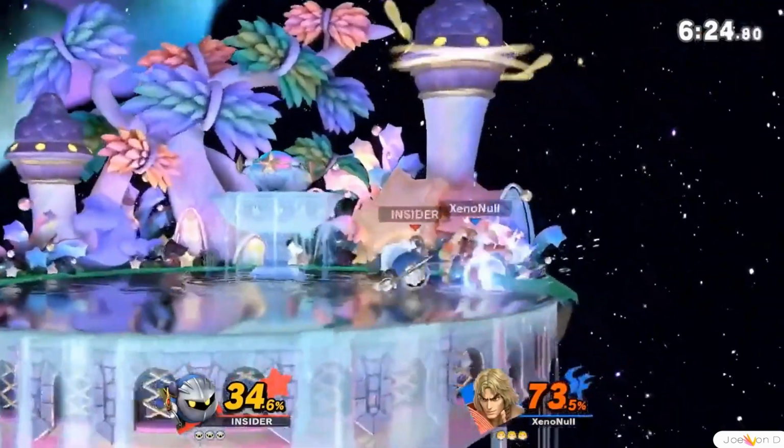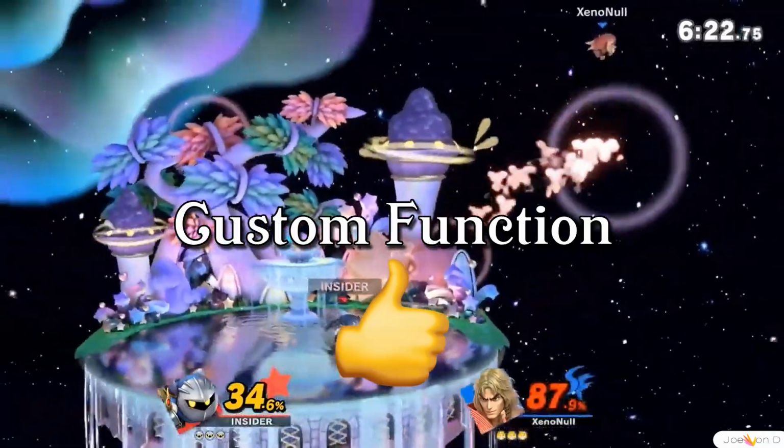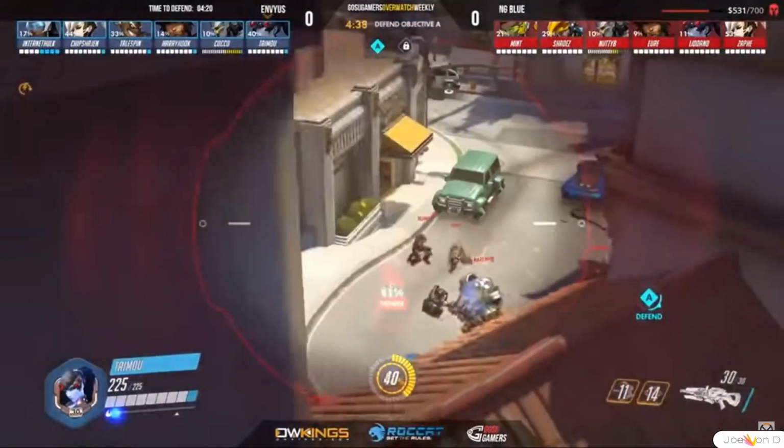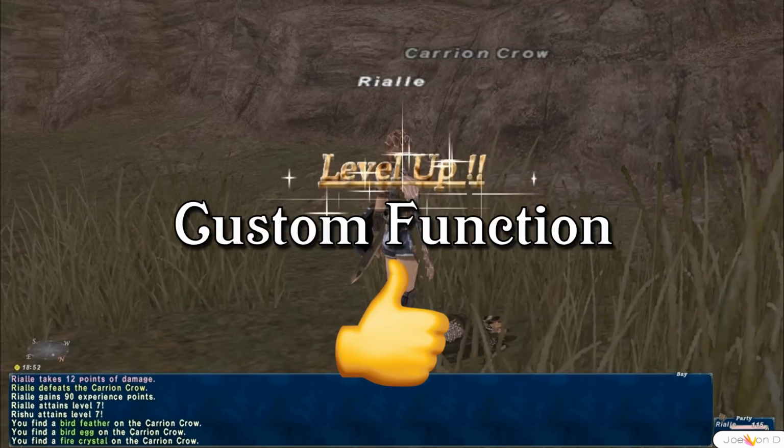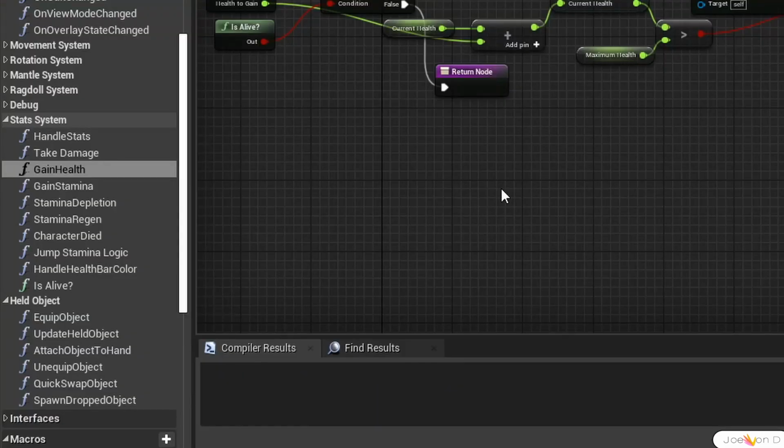Do you need a character to teleport? Use a custom function. Need a character to grapple walls? Create a custom function. Need a character to level up? Create a custom function. There's really no limit to these functions, since you can make them do just about anything by having them execute other nodes and other functions within these custom functions. That one is kind of cheating, so I'll give you another one instead.